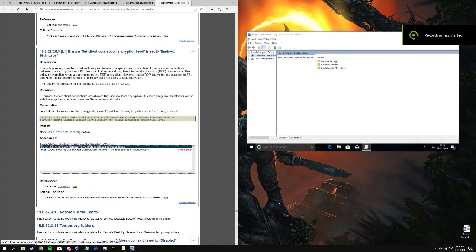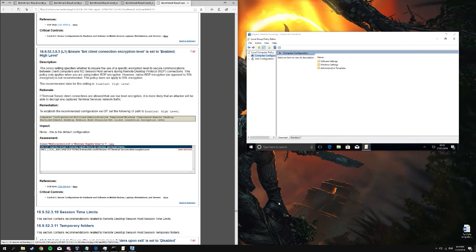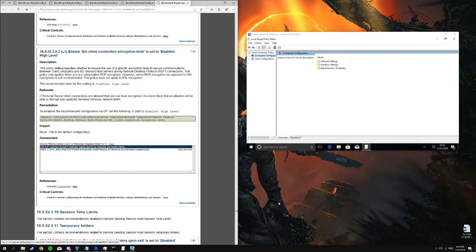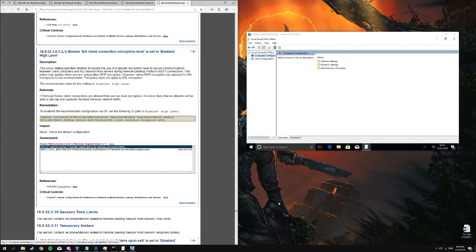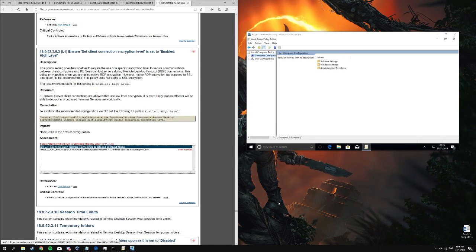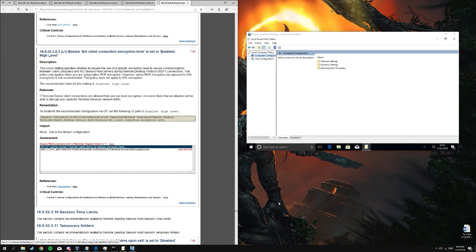And for our last protocol, it will be 18.9.52.3.9.3 and this is to set client connection encryption level to a higher level. The reason why you want to do this is because if the data that is being transferred from the server to the other computers or vice versa is not encrypted, hackers can easily leak the information that is passing through the network. By enabling this setting, the data will be encrypted, so if the hackers were able to hack the data, they will still have to decrypt it to see its value.